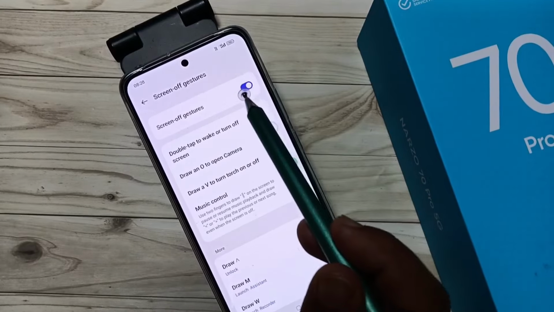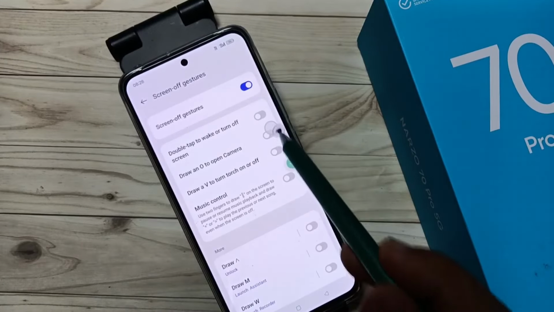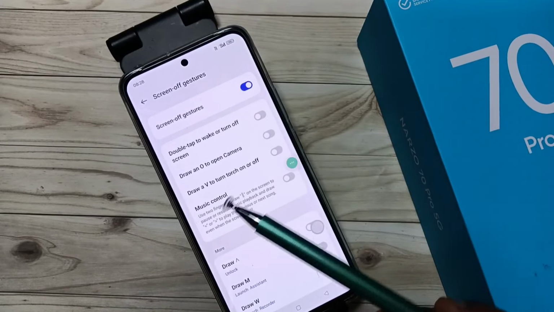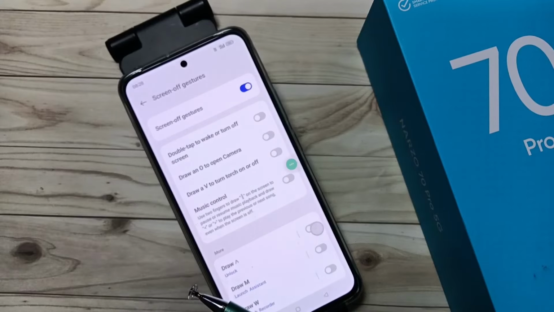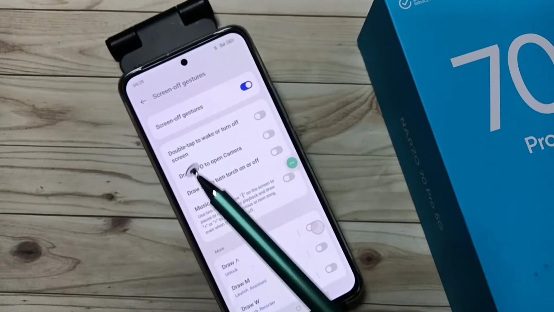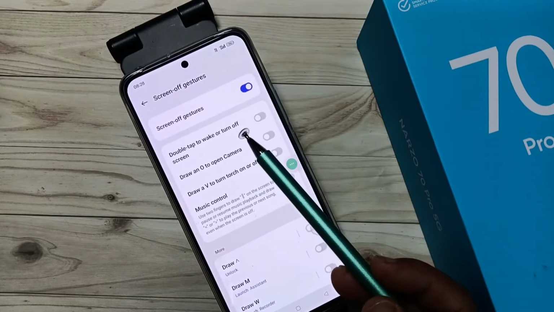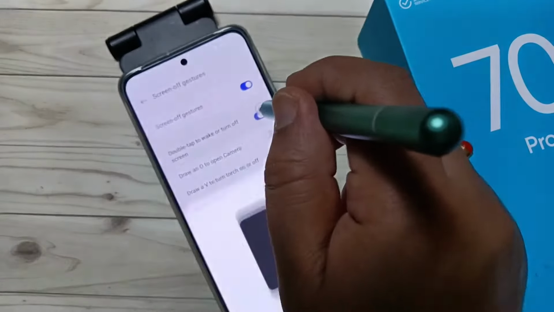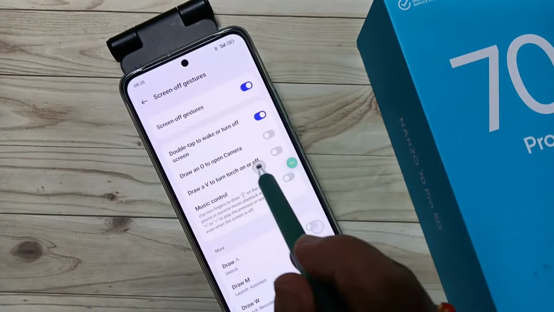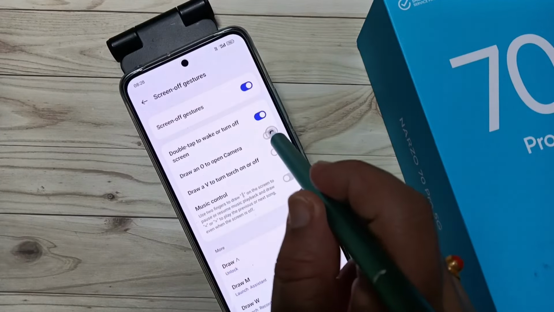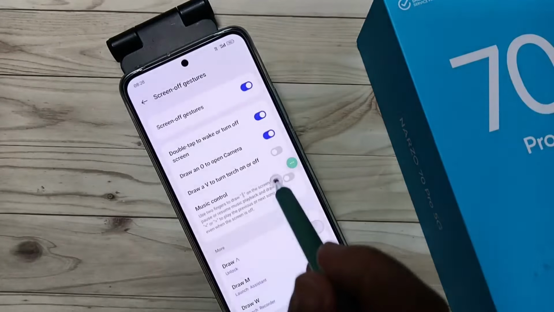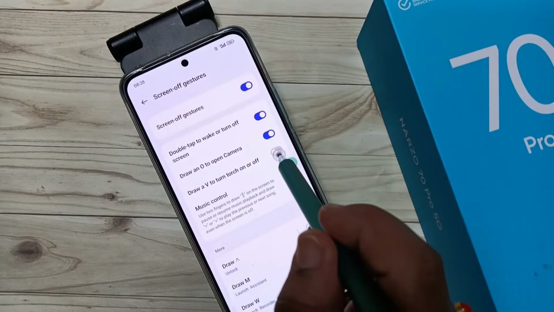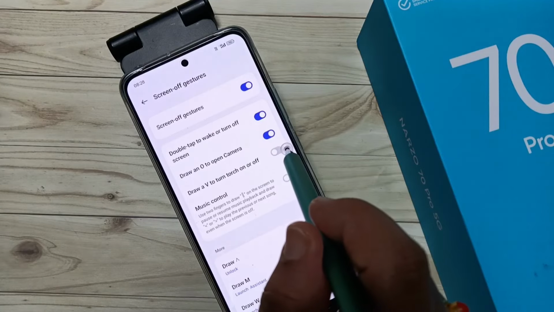So we need to enable the option screen off gestures, and you will get the four default screen off gestures. Okay, I will show you. Double tap to wake up or turn off the screen. Okay, I'm going to turn on this one. Draw O to open the camera, then got it. Draw V to turn on the torchlight or turn it off.